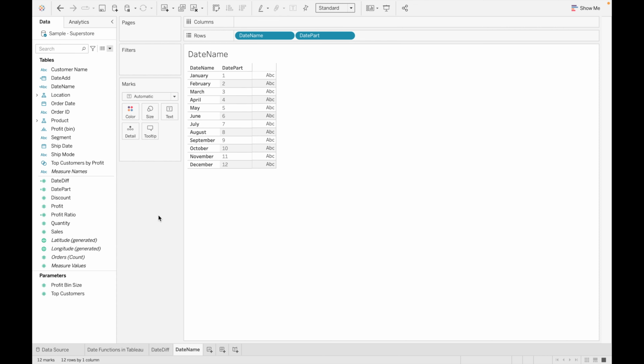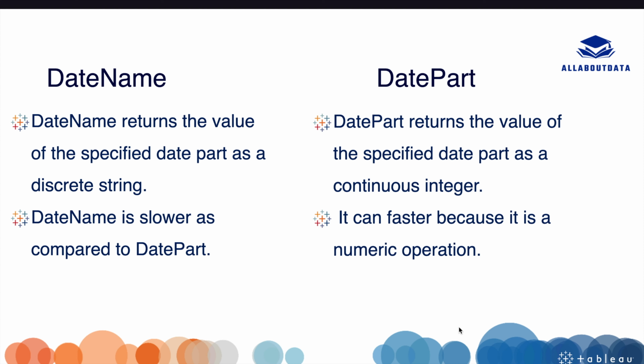So what is the difference between date name and date part? Date name returns the value of the specified date part as a discrete string, but date part returns the value of the specified date part as a continuous integer. Date name is slower compared to date part. Date part is faster because it is a numeric operation. I hope this clears up the difference between date name and date part.